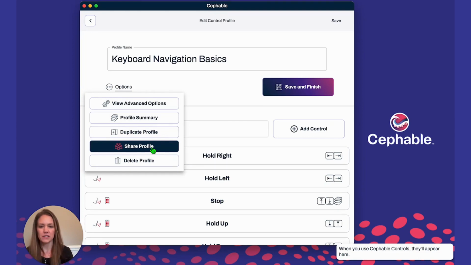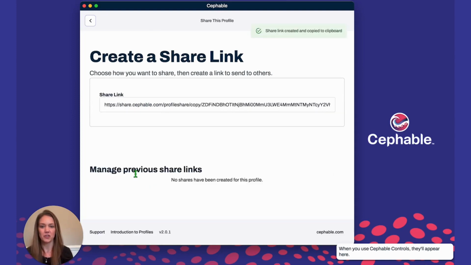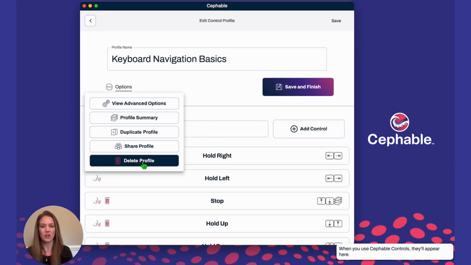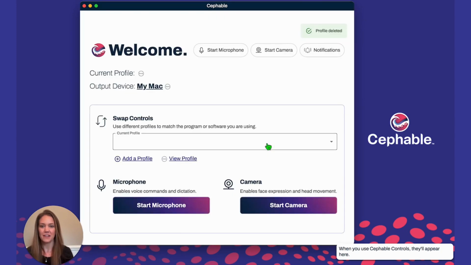You can also hit this option here, create a share link. And if you have a friend that you'd like to share this profile with, you hit create link, and then this way you can share profiles with your friends and other people using Cephable. Maybe on our social channels, you can share cool profiles that you come up with. And also, here is where you can delete a profile. I actually have a duplicate of this profile because I've used it several times from our pre-built library. So I'm actually going to delete this profile, and then it will no longer show up in my list.